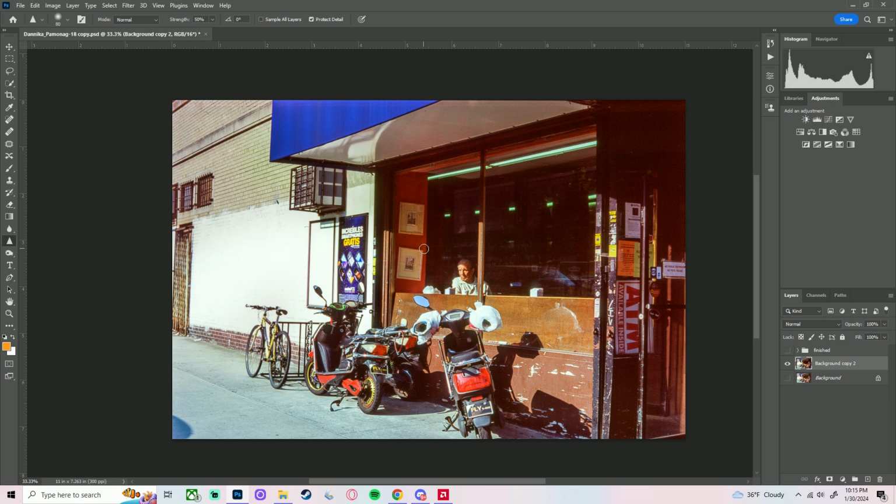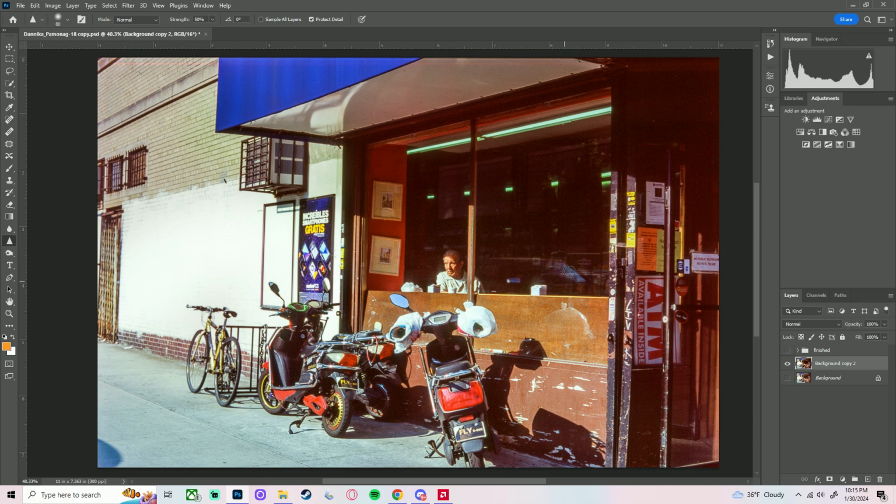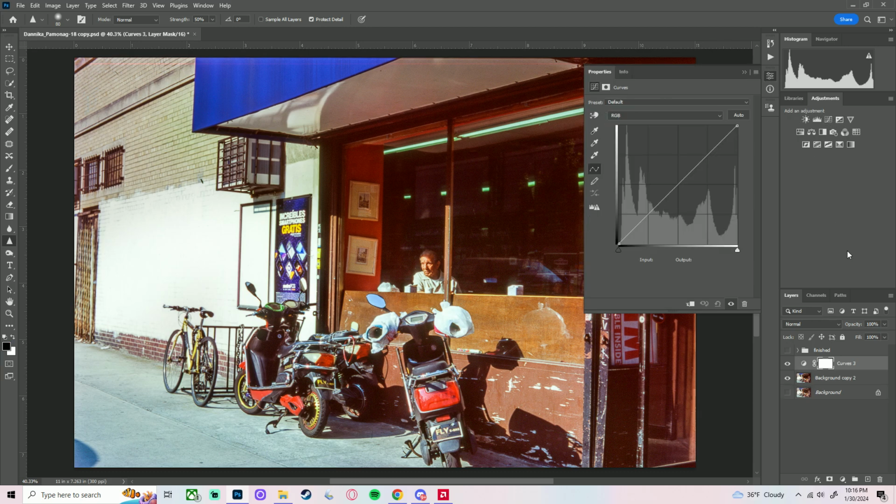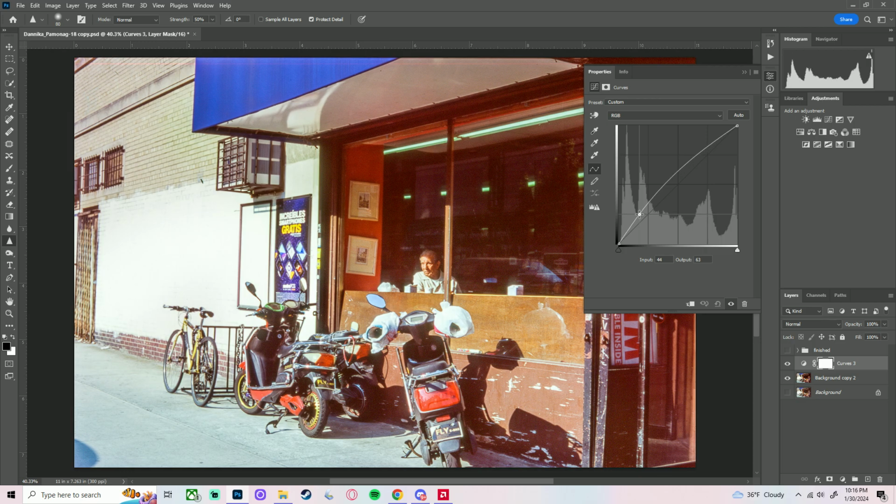The next step is to edit our image. So I noticed that I have a lot of shadows inside the deli that I would like to bring out, as well as this doorway. So I'm going to use a curve. A curve is kind of like the brightness and contrast adjustment, but it's more fine-tuned. So I'm going to make this curve specifically for the shadows.